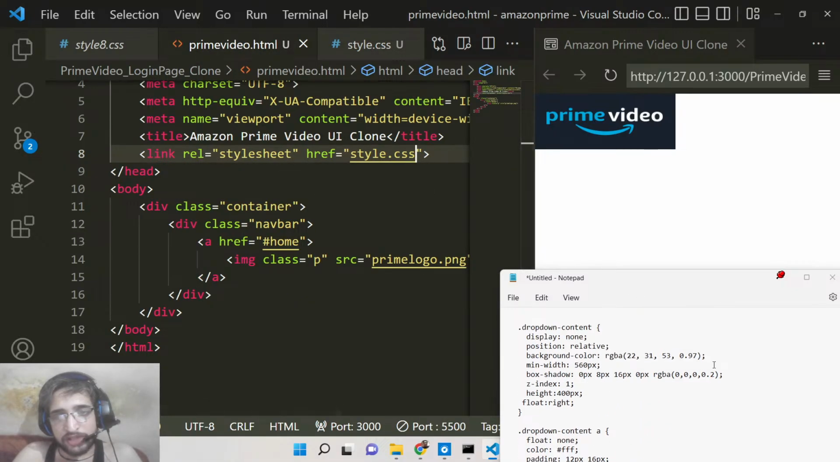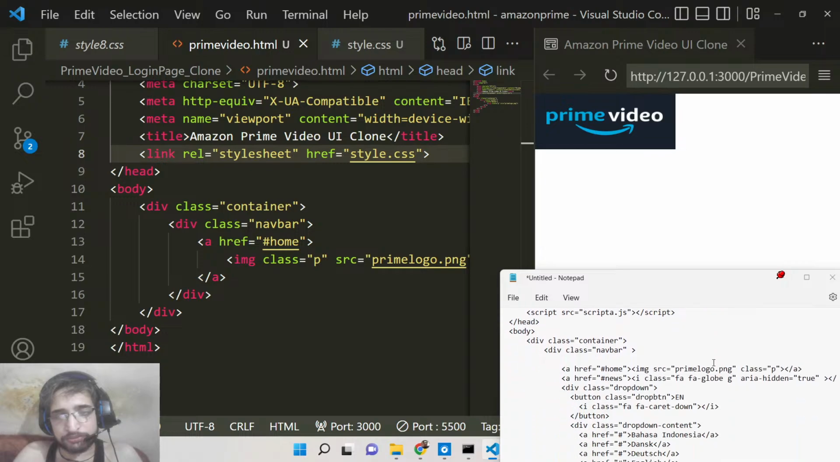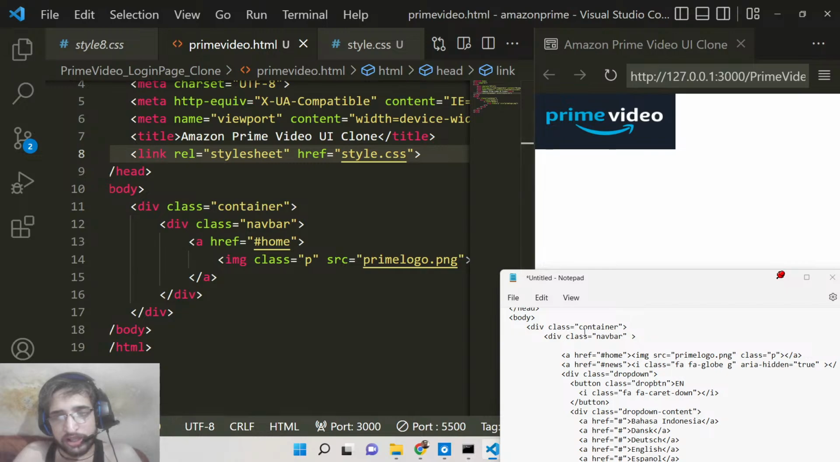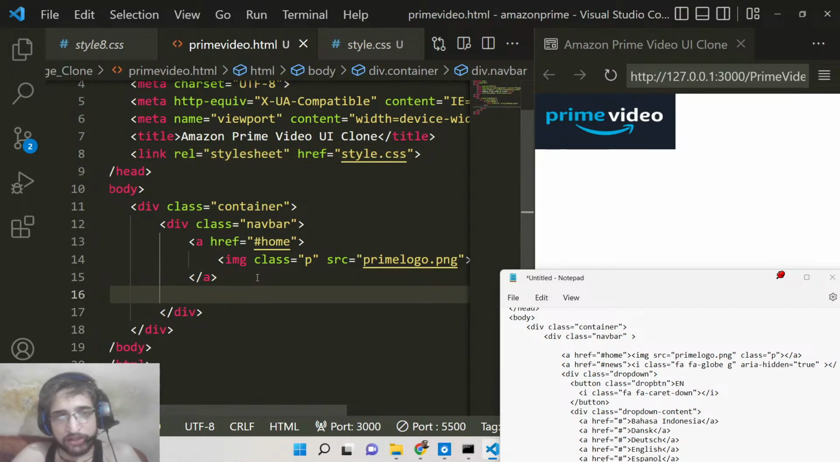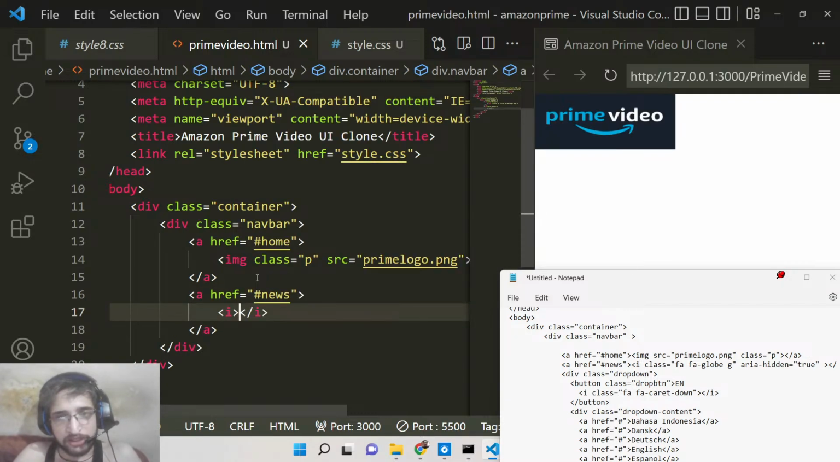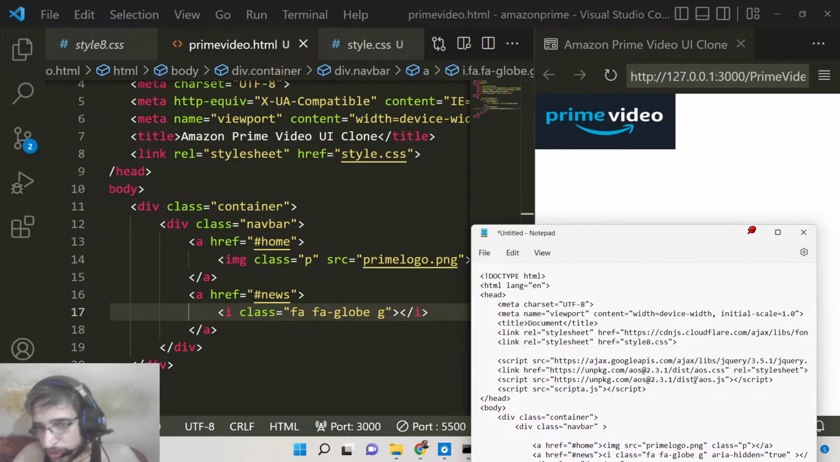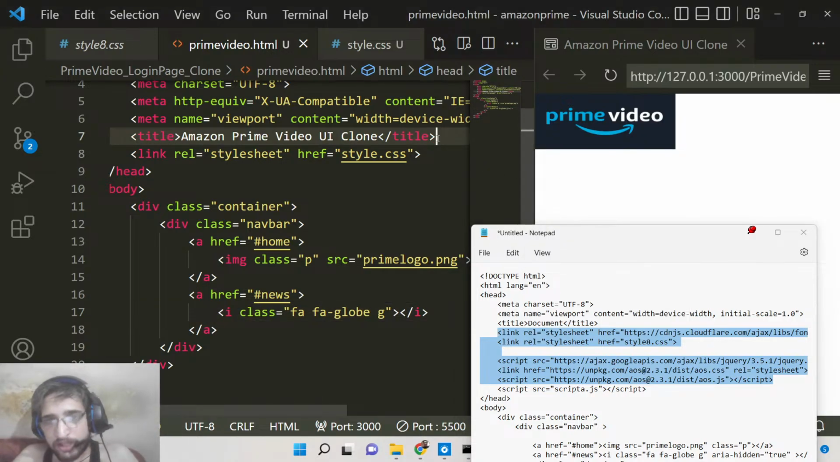So first of all, we need to write the full navigation bar here. Inside the navigation bar, first is the home section. After this home section is done, we will have another anchor tag. This will go to the news section, and here we will be having an icon. Basically this will be the Font Awesome icon, fa fa-globe, and you will now see your icon will not be shown because you need to include the CDN. So include all the CDN which is required for this application. I will just copy paste it right here after the title.